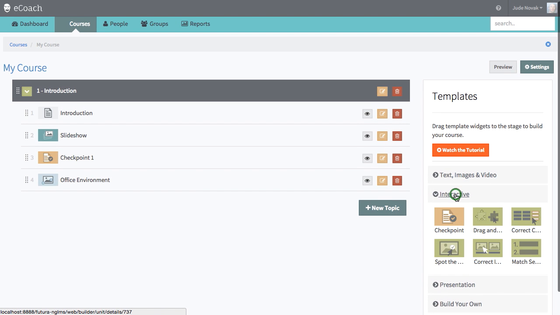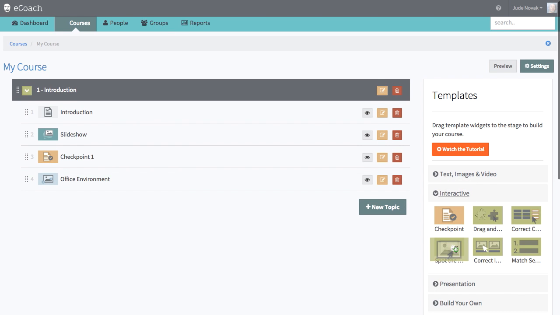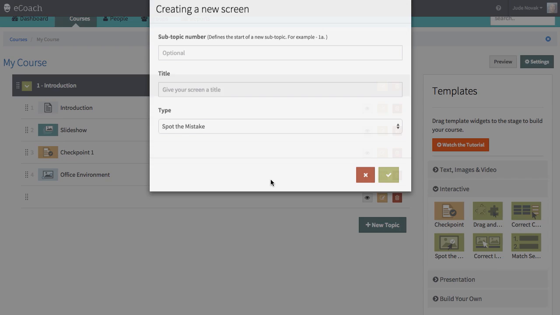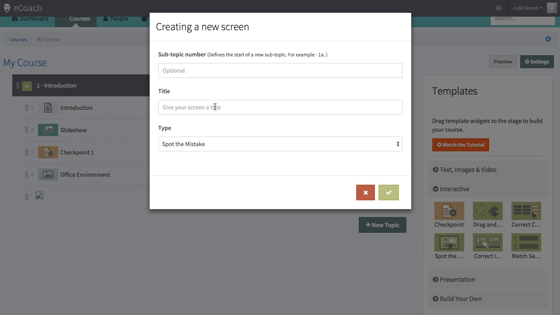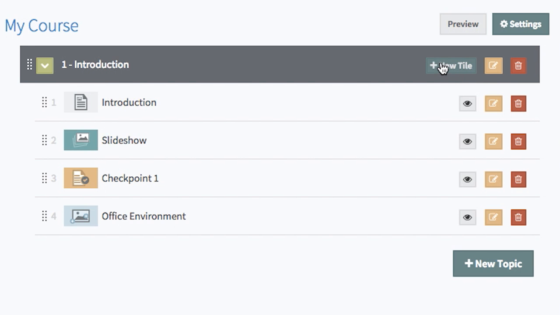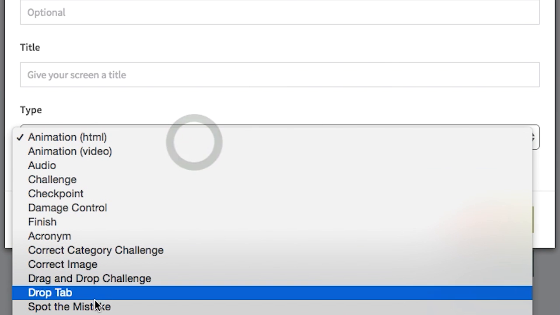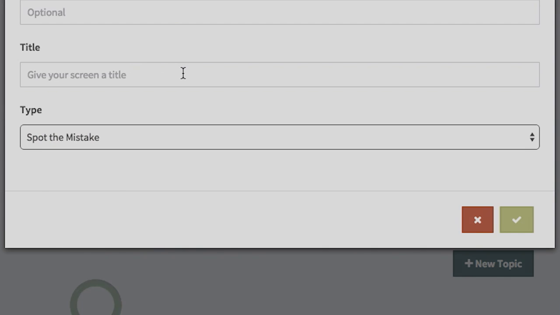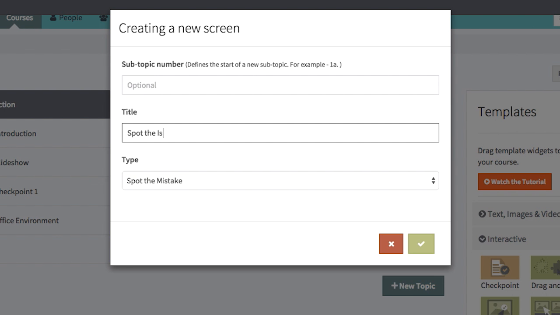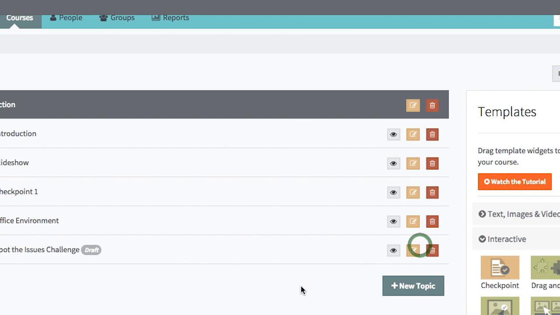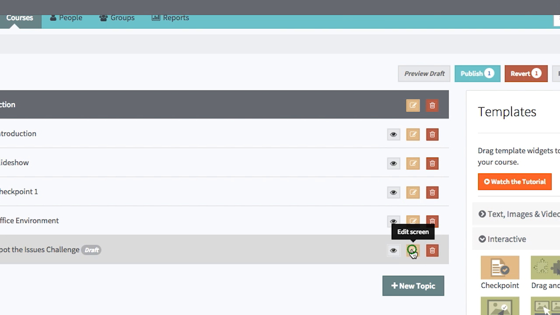To get started, select the Spot the Mistakes template from the interactive panel and drag it to the lesson pathway. If you are using a smaller screen, select the New Tile button and then select Spot Mistakes from the Type menu. Give your new screen a title. This will appear above your challenge. Click the Edit Screen button.